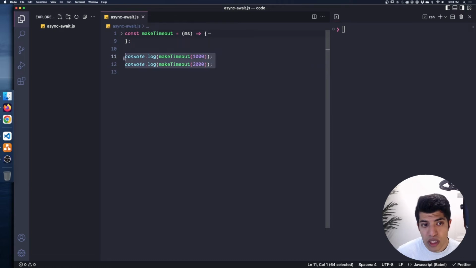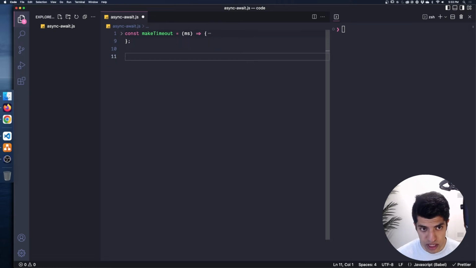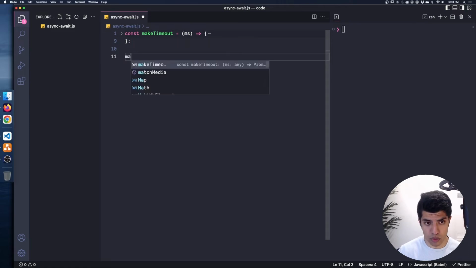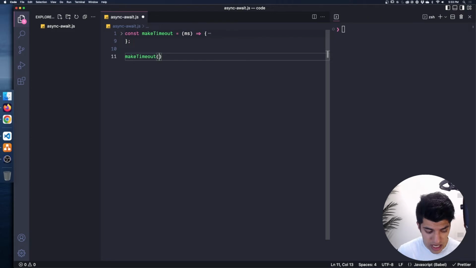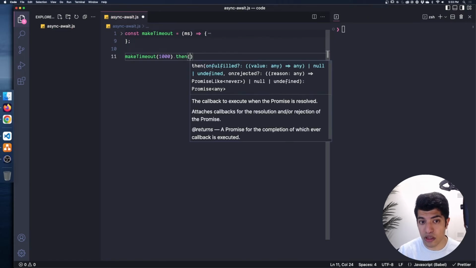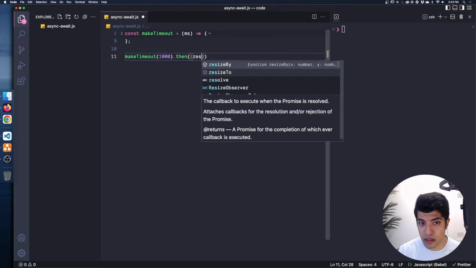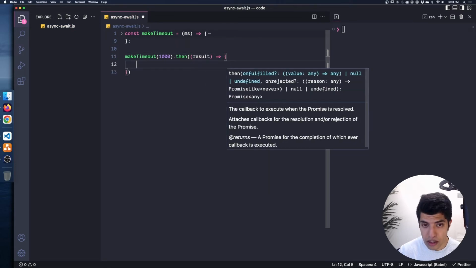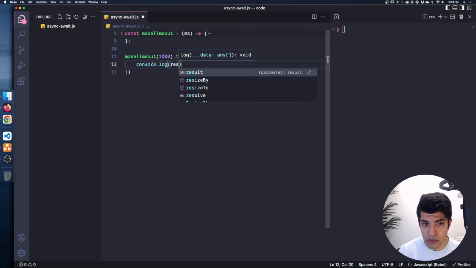So now we come to the async await syntax. I want to put these side by side so we can see how this works. If I do make timeout like this, so I call the function, and let's say I call it after 1,000 milliseconds, I can then do a .then on it, and I will get some result, and then I can console.log out that result.